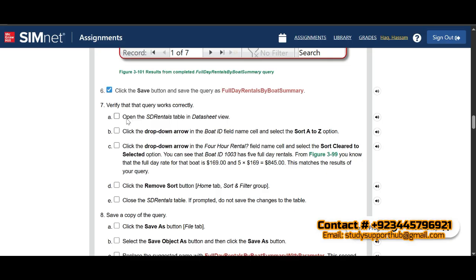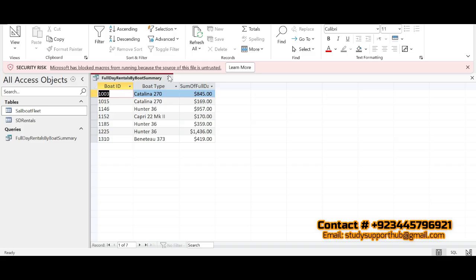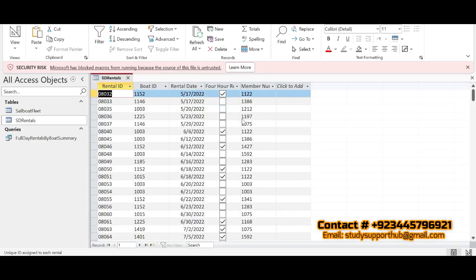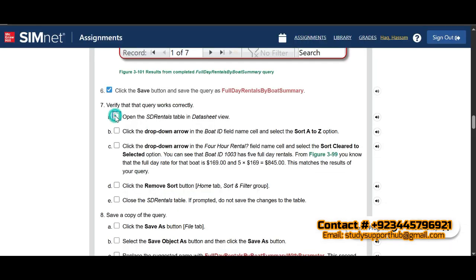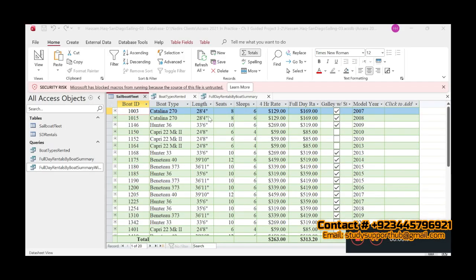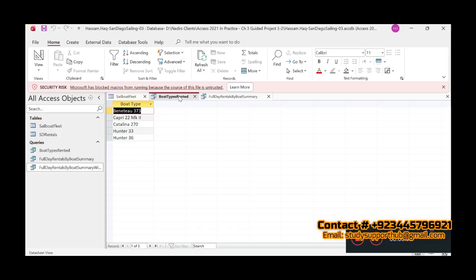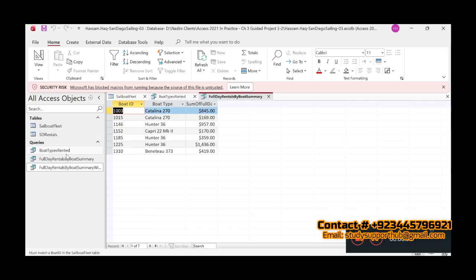In our next instruction, open the SD Rentals table in datasheet view. Click the drop down arrow in the Boat ID and Full Name cell and select the Sort A to Z option. So we have to open the SD Rentals table in datasheet view and click on the drop down arrow of Boat ID Full Name and sort A to Z. Okay, so we have completed all the instructions here. So we have solved the queries and table.